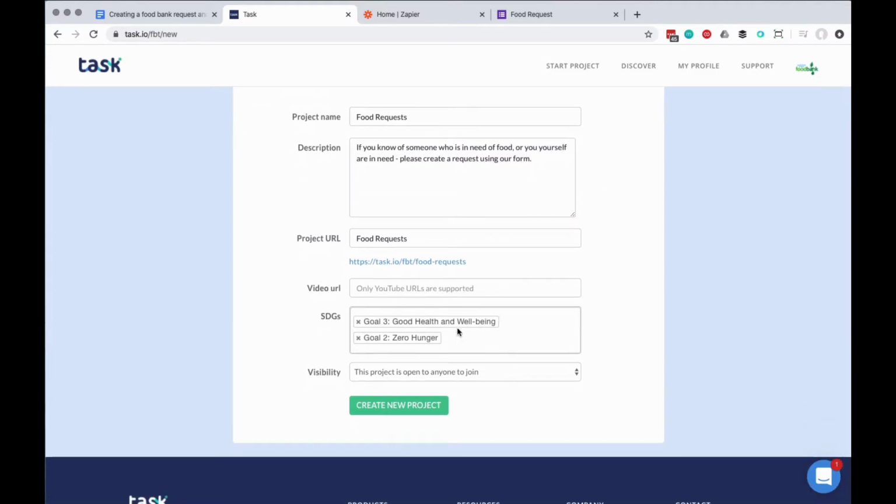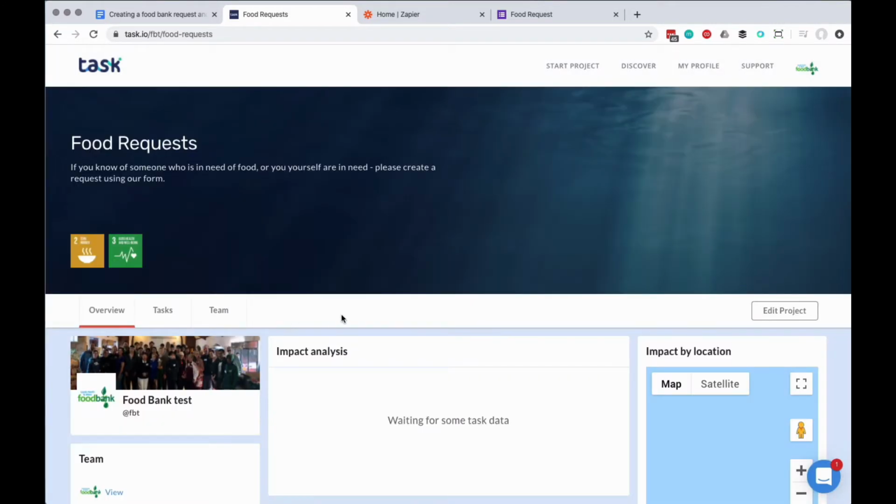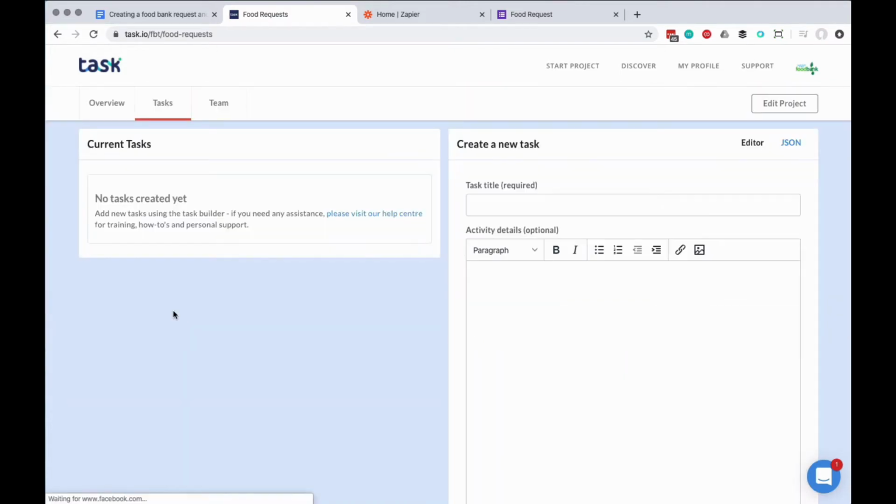I've added a few SDGs, or just a couple, and you'll notice the visibility here, I'm going to keep it as open for anyone to join. We might want to have an application process where people apply, so anyone can choose to apply, and then you can decide if you're going to accept them or not into your project. I'll keep it open for anyone to join. Create new project. The project is created. Go to Tasks.